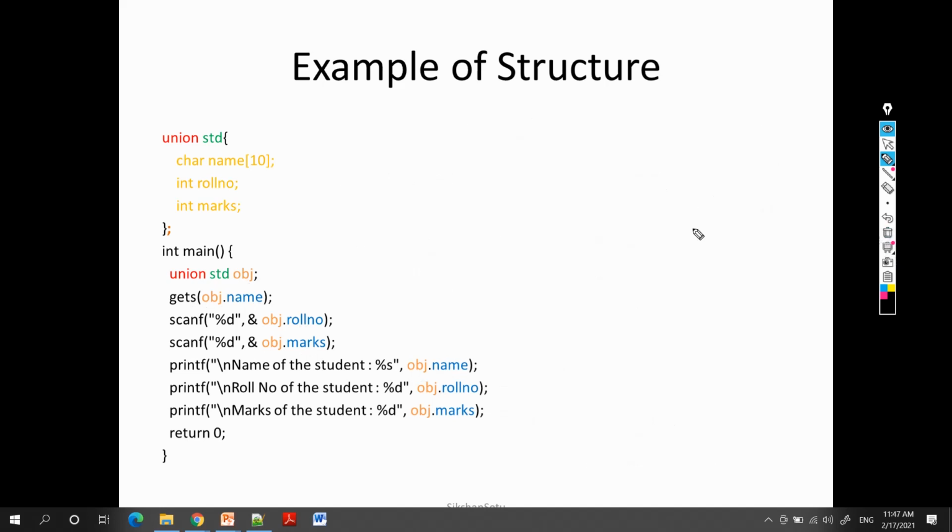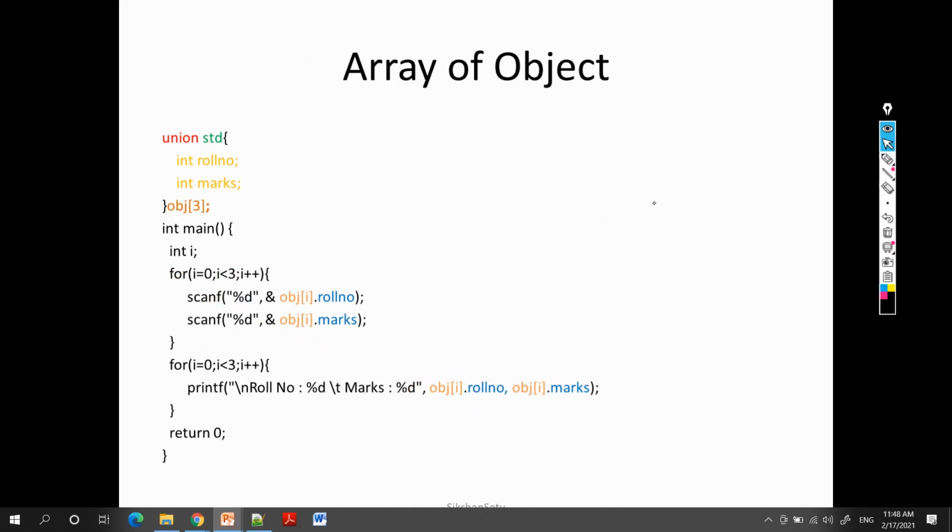I hope you understood. Then can we have an array of objects? So yes, it is similar. We can have an array of objects. Here we can see that we have declared an array of objects. Okay, and it can be accessed in the same manner which we have seen in the case of structure. So I hope this is clear to everyone.